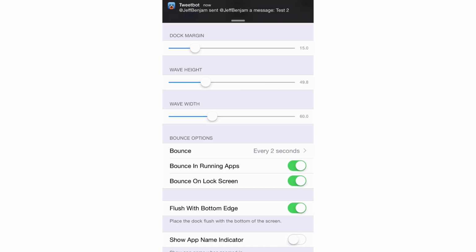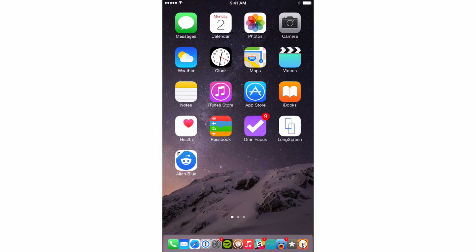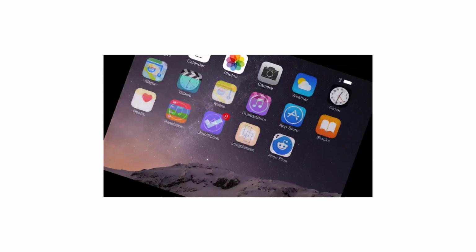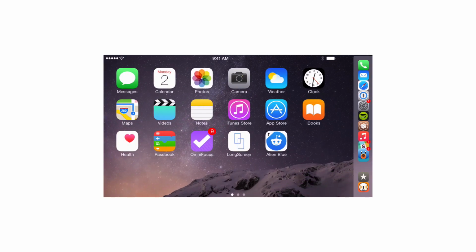All right, so I just received another test message here. And now you see the bouncing. Now I'm going to go back to my home screen. Now on the 6 Plus, notice I'm going to put my device into landscape mode. And now you see the bouncing there. It bounces still vertically instead of horizontally.